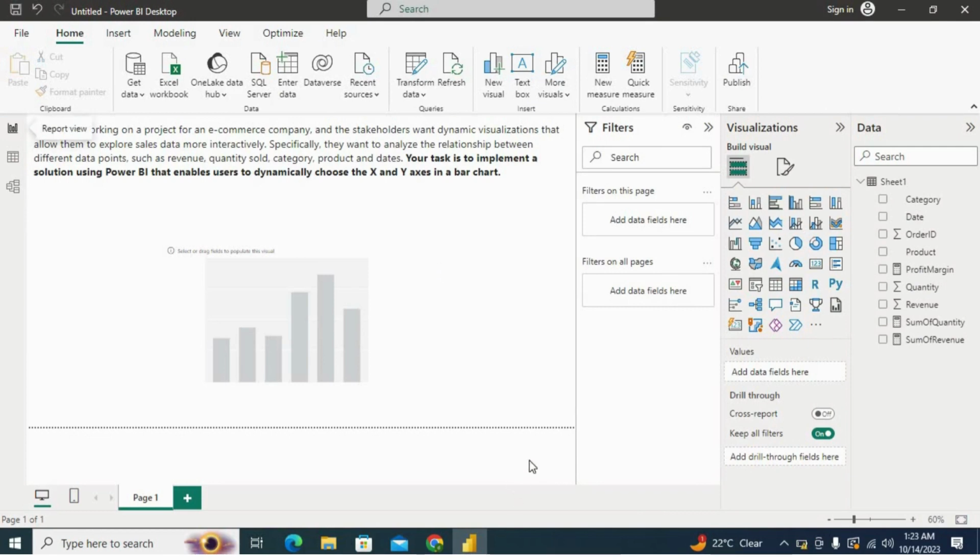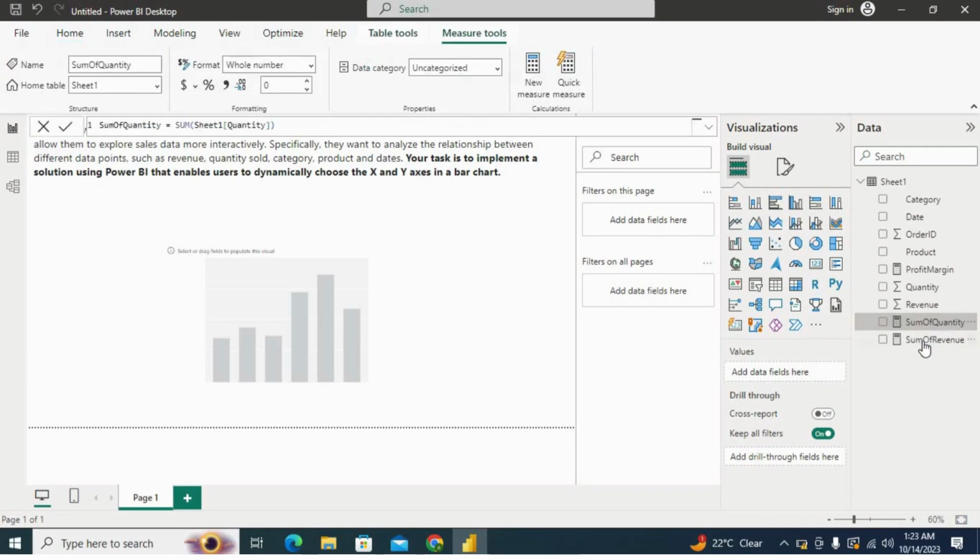So for the y-axis, we have already created some measures like sum of quantity, sum of revenue and profit margin. And how we calculate profit margin is to divide the revenue by the sum of quantity.